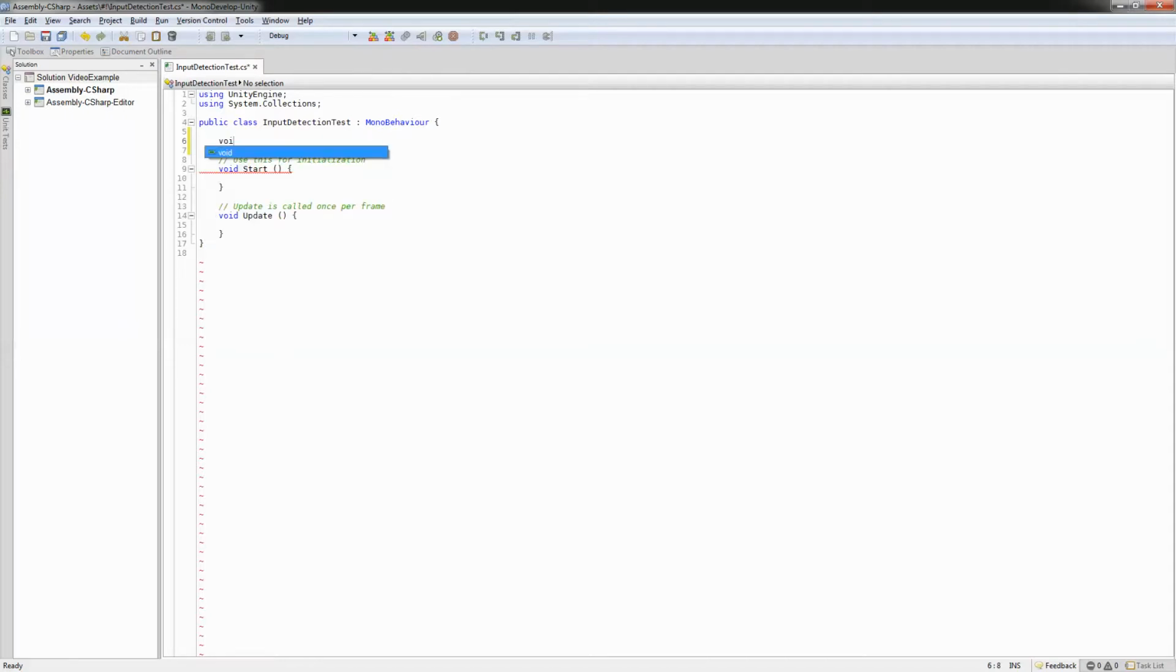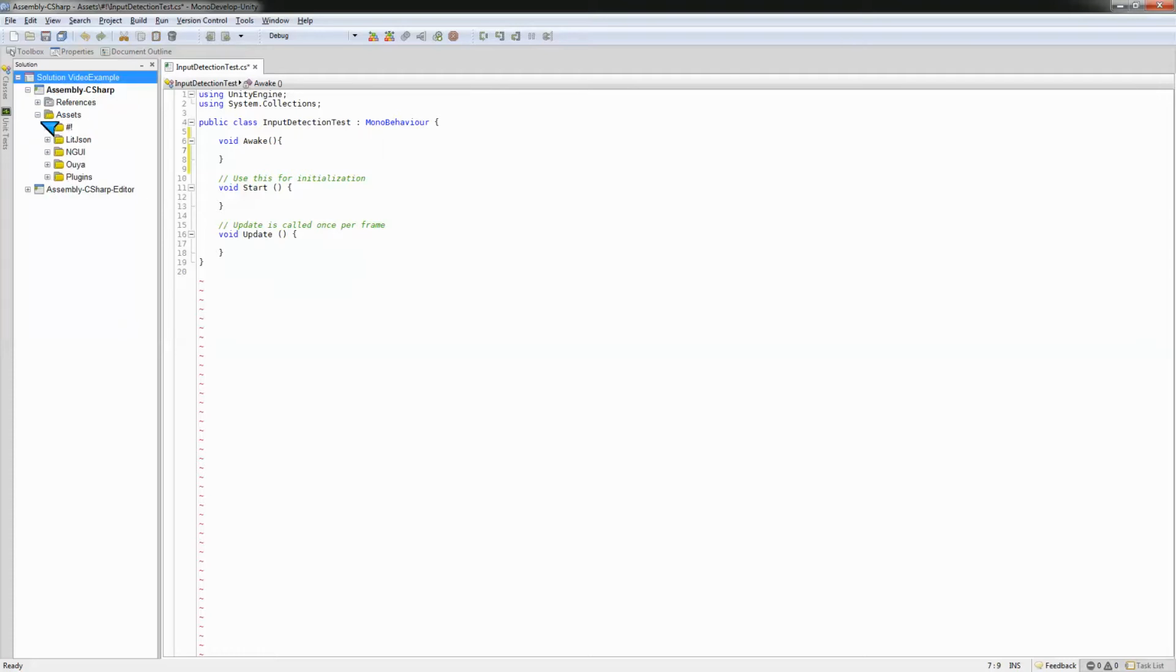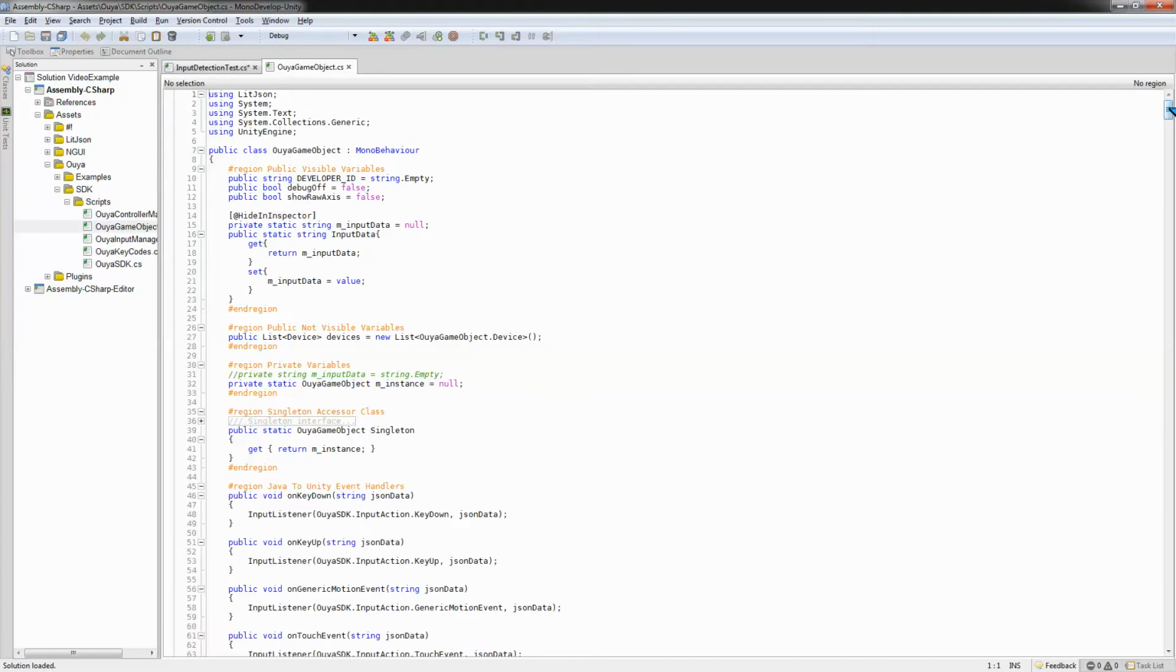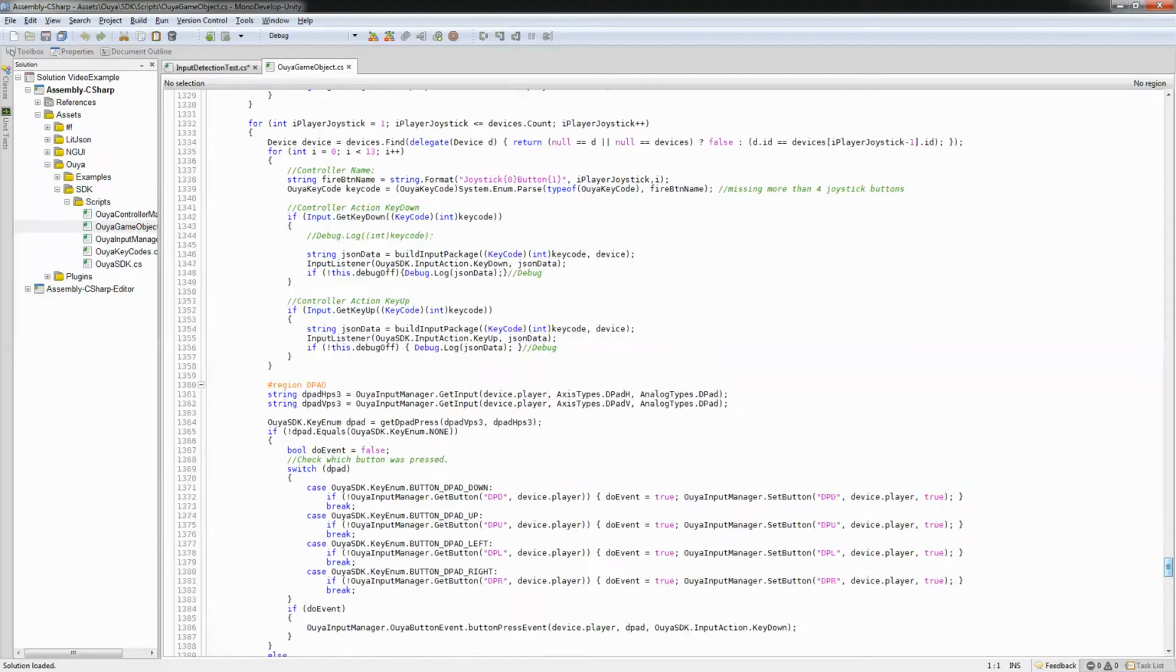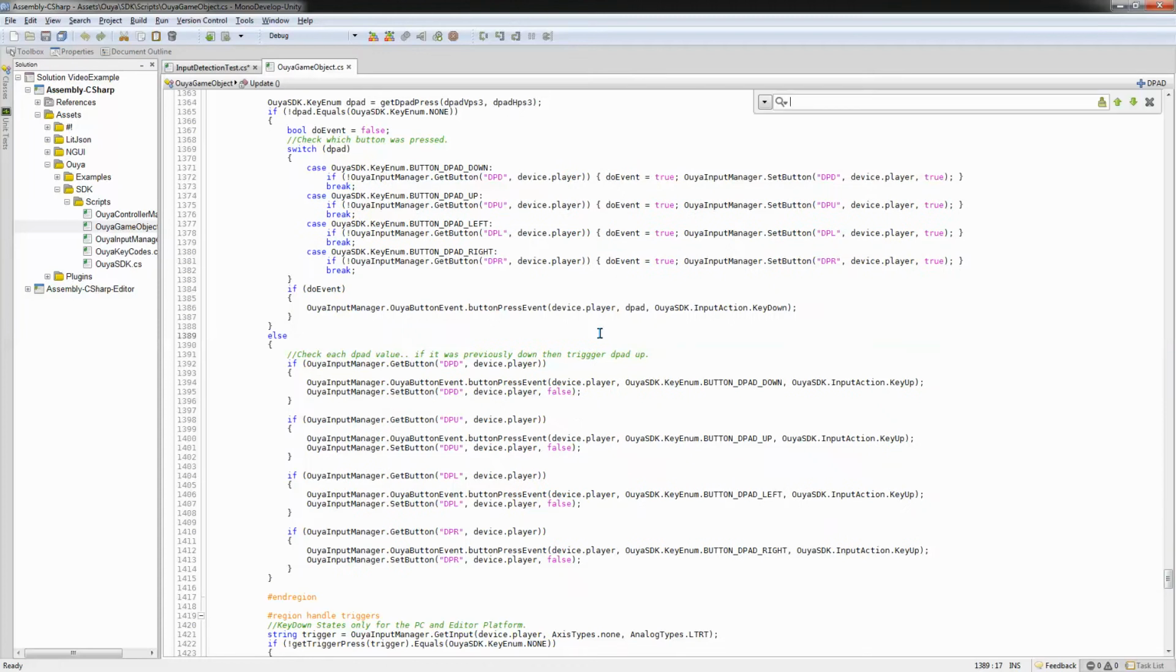is in our Awake, I'm going to subscribe to our button event handler. So before you had to do a whole bunch of stuff in the Awake to assign the listeners and all that stuff. That has all been moved into the Ouya game object script, so that you don't have to deal with that anymore. So if we go into our Ouya SDK scripts, our Ouya game object, all the way down here at the bottom, there should be an Awake somewhere. I should probably just search for it. Awake.